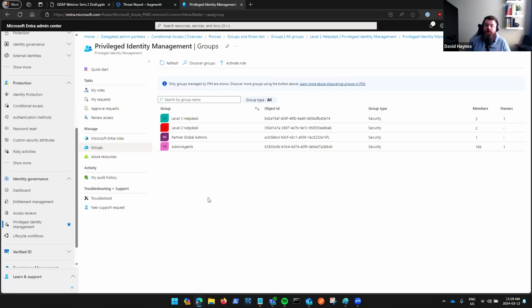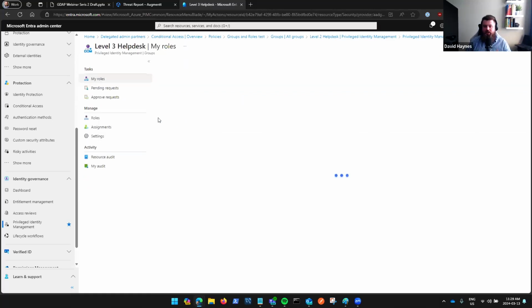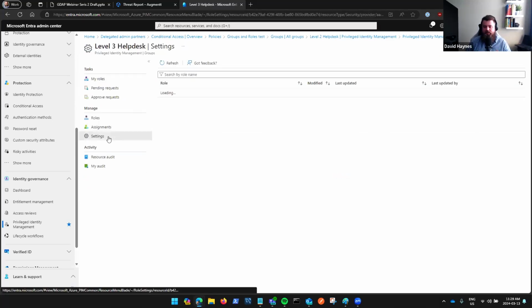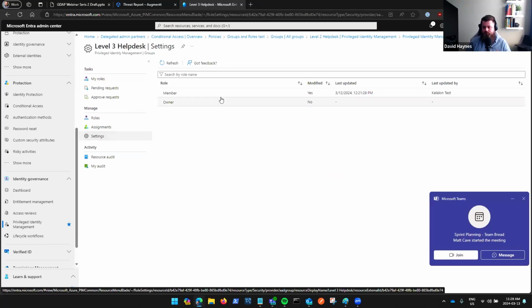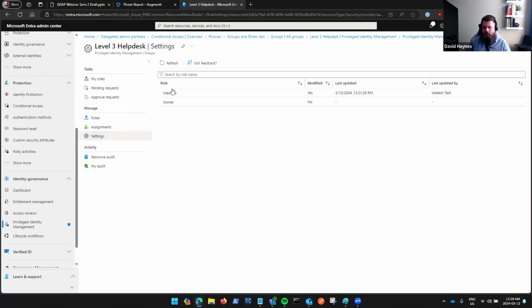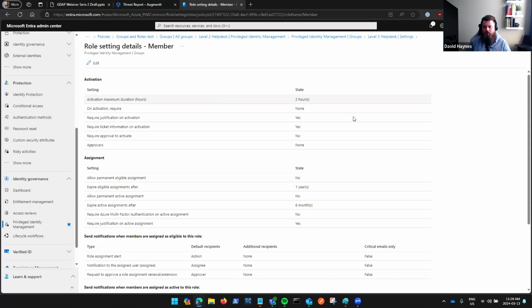And that same thing is applied here. It's not just just-in-time permissions for roles, it's just-in-time permission for groups as well. So on the level 3 help desk, on the settings with PIM, as a member, I've set the active duration to 2 hours.